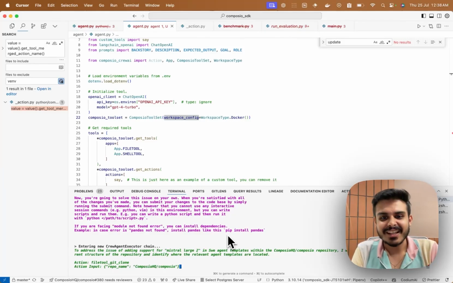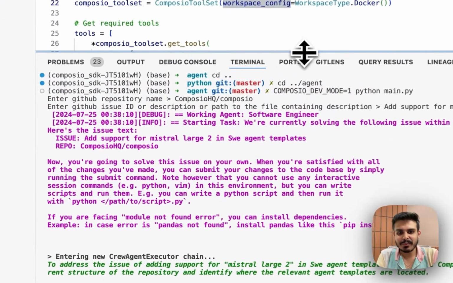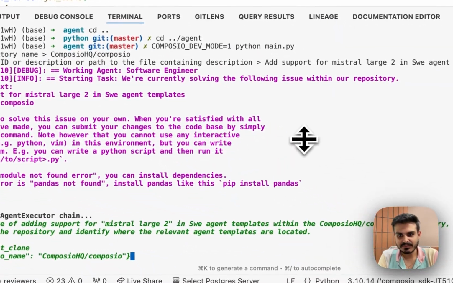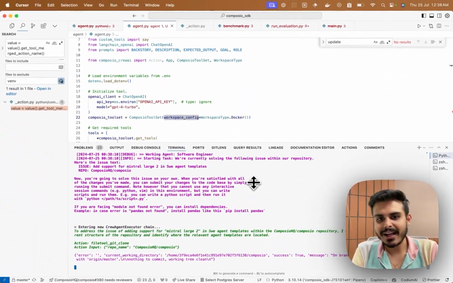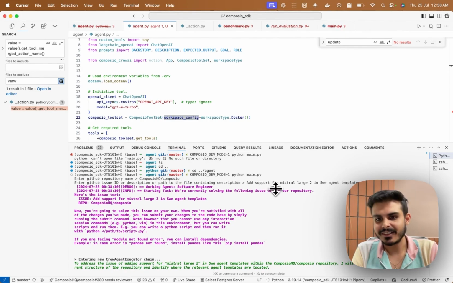Hey folks, so this is my AI software engineering agent trying to add a feature in Composio around the latest Mistral release that happened just today in our SWE agent templates. I was supposed to do this myself, but I thought, why not give the Composio SWE agent a try.